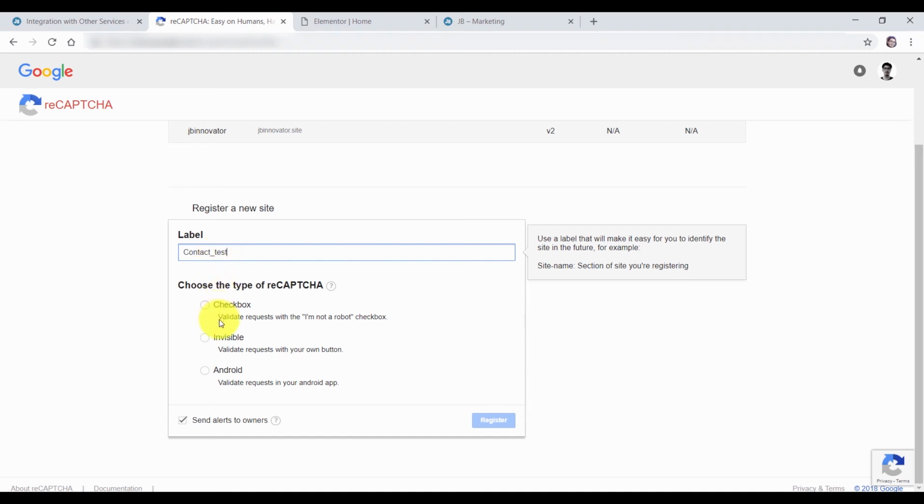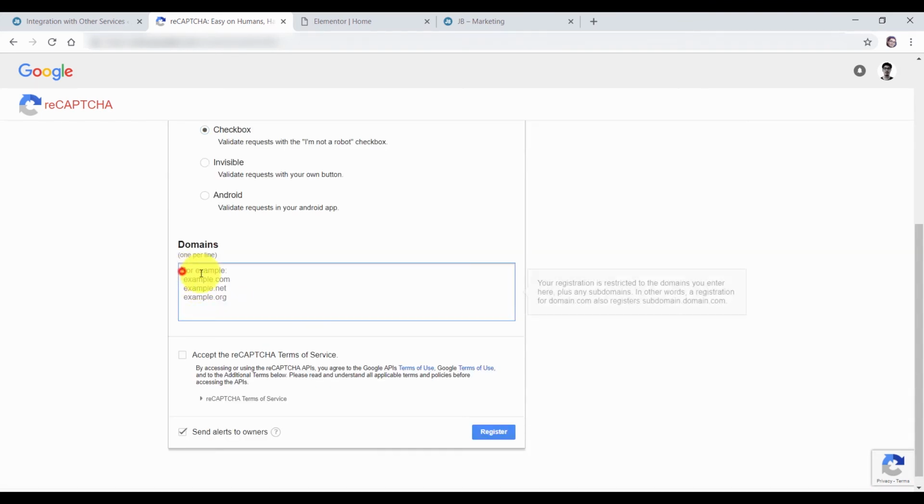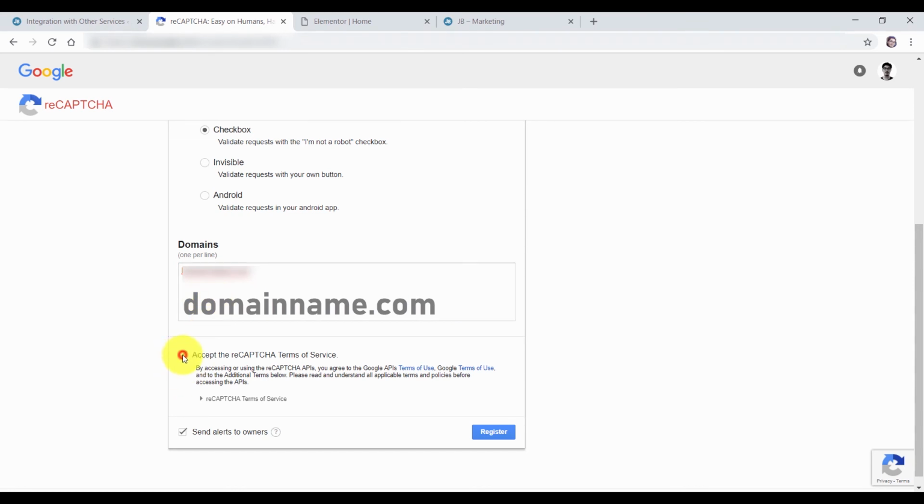So you can choose either option of the reCAPTCHA. Personally I like the checkbox. So down here you can put in your domain name URL address. So you need to put in the exact words of your domain name. Make sure you don't make any spelling mistake. So once you finish, click here, accept the terms of service, and click register.